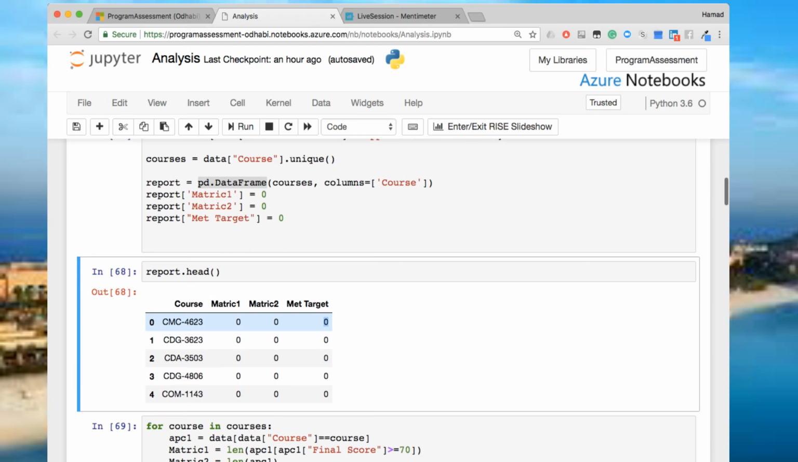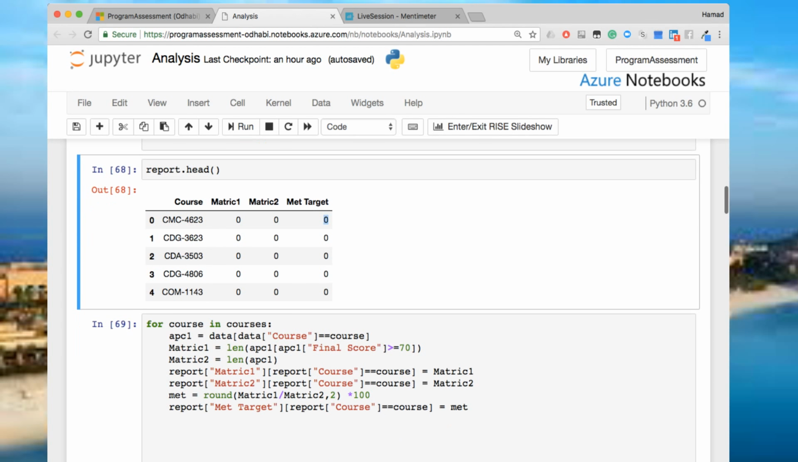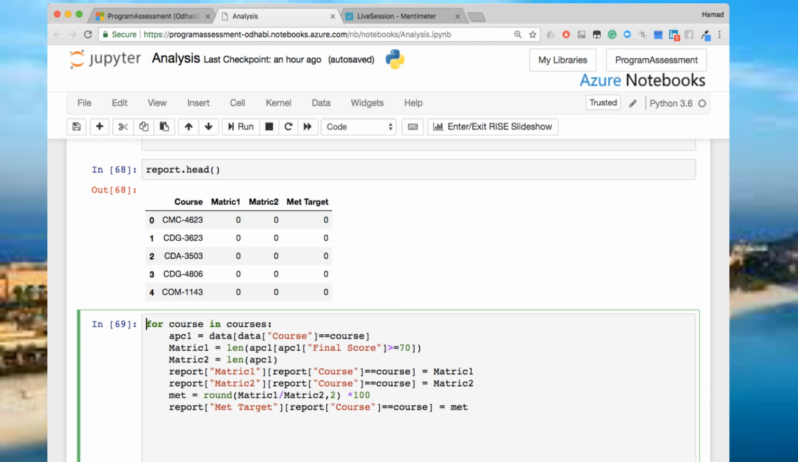So we went into a loop. We said go through the courses one by one. Basically this line literally says what I said. These are the courses, and this is going one by one. The first time, course will be the first course value, the second time, course will be the second course value, and so on. So this line is going through the courses one by one.